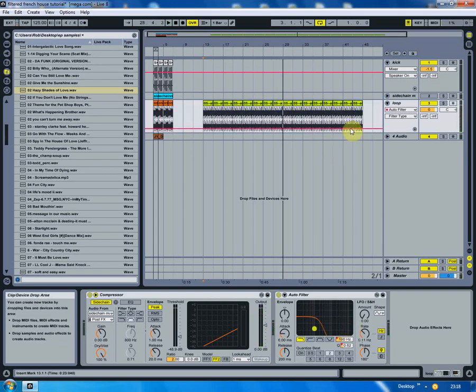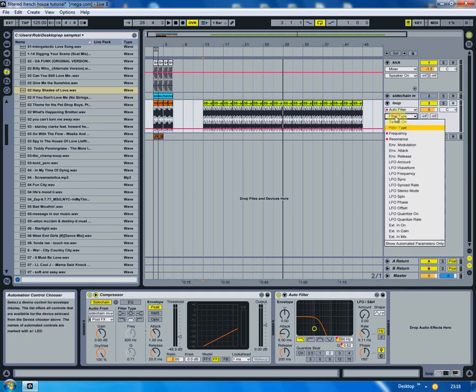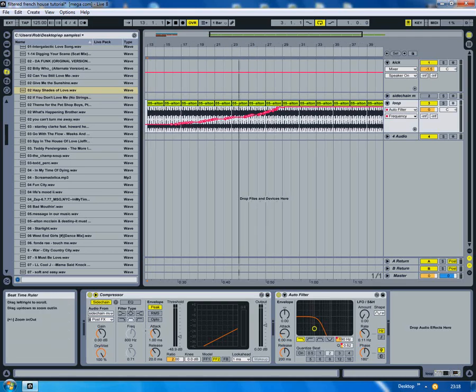Okay, I'm going to stop there. And then we're going to click this little drop down here for auto filter, and then this one for frequency. And there you'll see that the bar has dropped down, so we need to raise that up to the top there like so that it doesn't drop out.